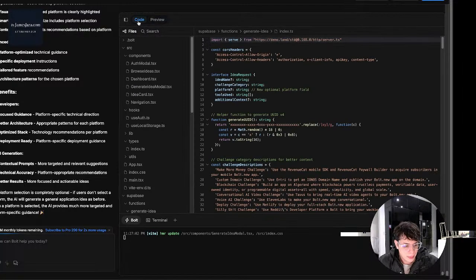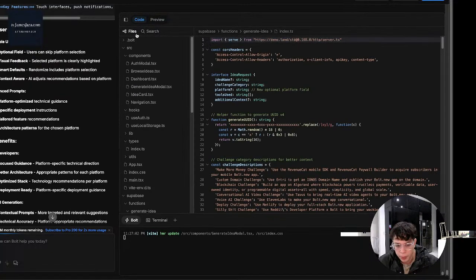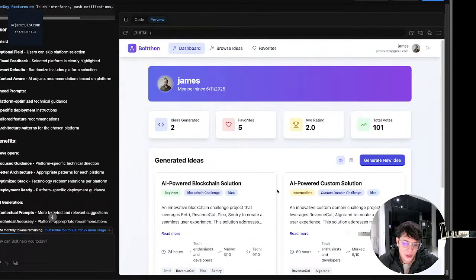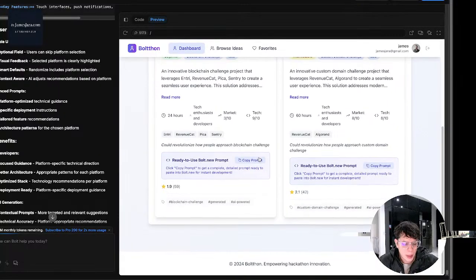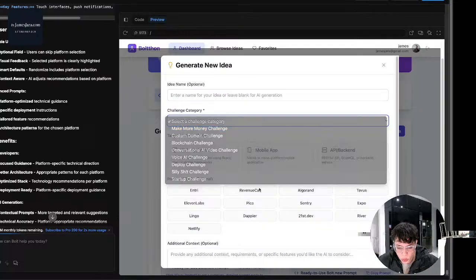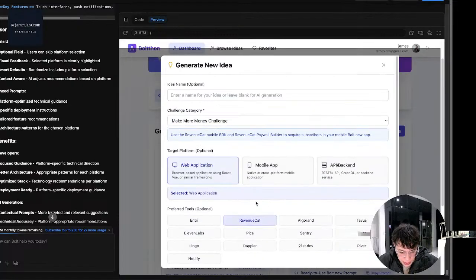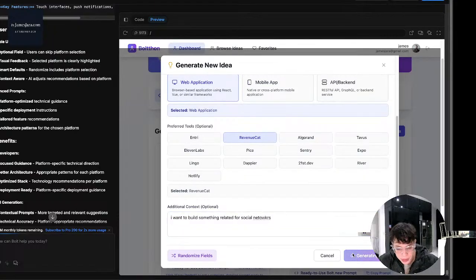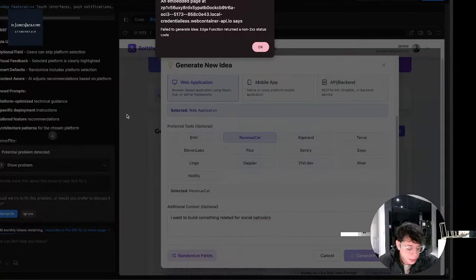Okay, let's see what happens. Sometimes for some reason the platform gets very slow, but I'm starting to believe it's my computer. Okay. So category: make more money, challenge: RevenueCat. Right now I'm going to add some context. I want to build an application related to social networks. Let's see what happens. Generate idea. Sorry for the typo. Okay, it's failing.